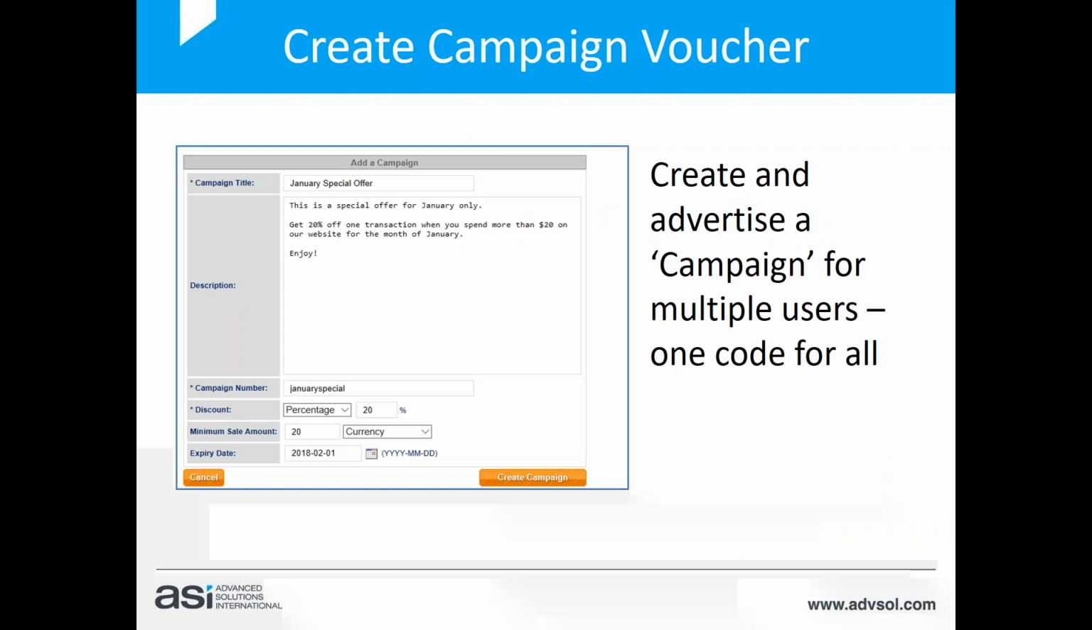Let's look at a campaign voucher. It's slightly different. So this is where you need to create and advertise a campaign for multiple users. You get one code for everybody.